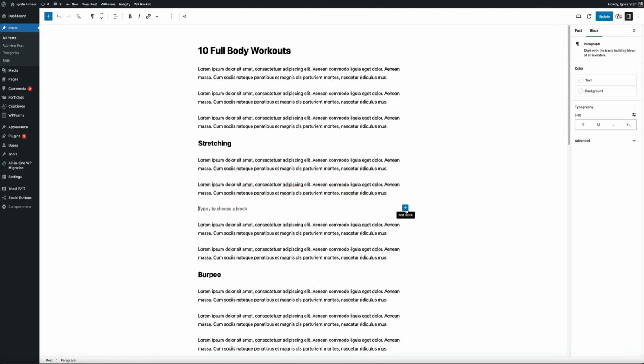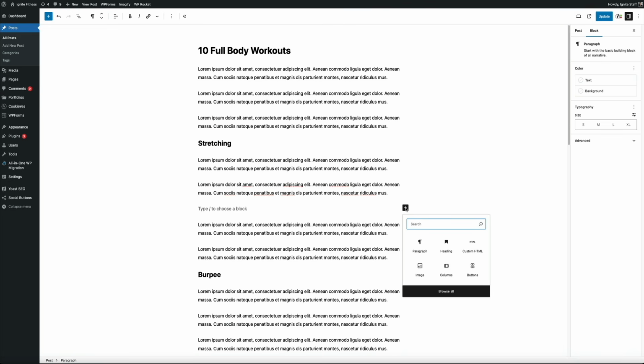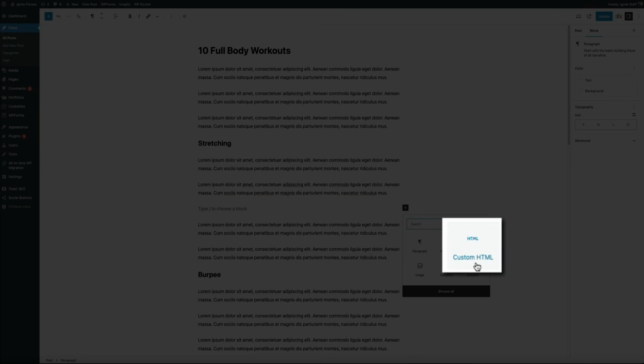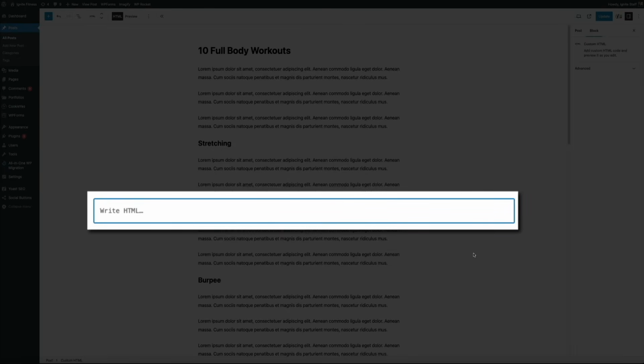Then click the plus icon to add a new block and find the custom HTML block. There we go. Then simply paste the embed code in the block like so.